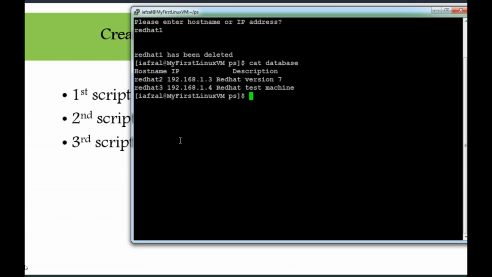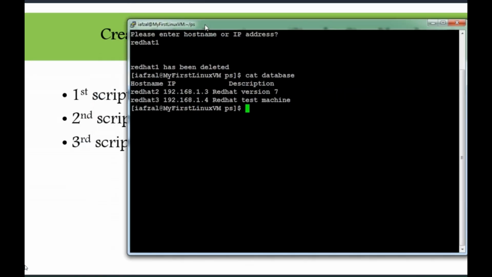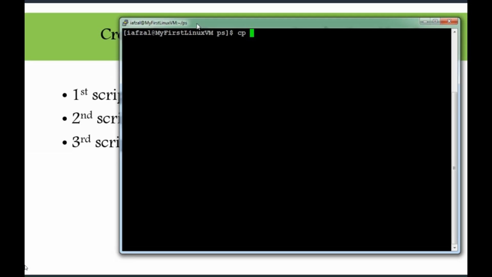Perfect. Okay, so I have add a record, I have delete a record. Now I am going to create a third script right here, which will combine both of these scripts and ask the user which option they want to pick. Do they want to add a record or do they want to delete a record? So what I will do is I'll copy one of the scripts, add record, and I'll rename it inventory management.